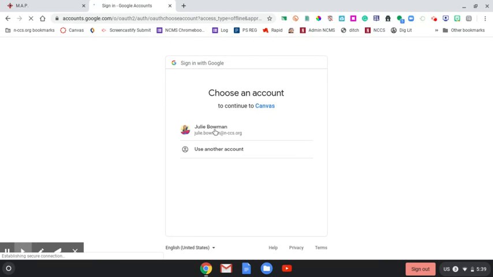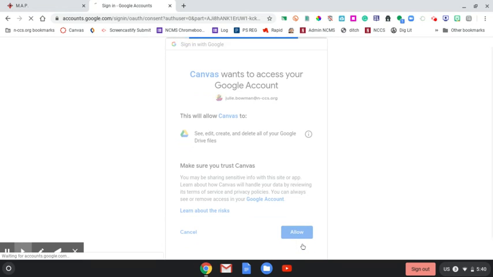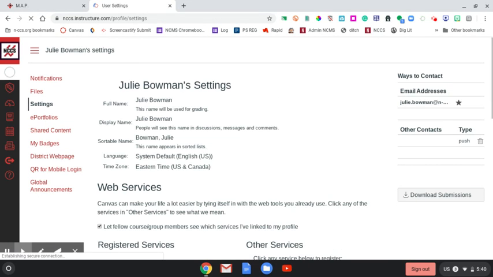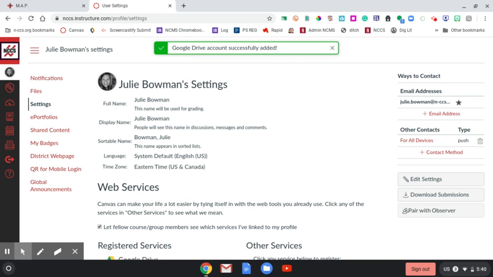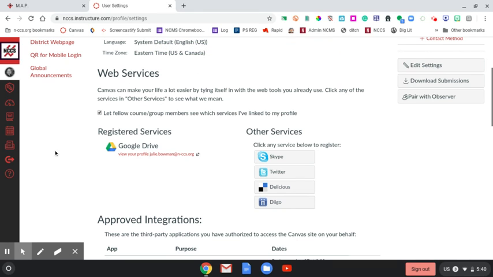Once again, I'm just going to sign in to my Google Drive through Canvas. And it's telling me, hey, Canvas wants to access this. Are you okay? Yes, I'm going to allow it. Because I'm signed in on my computer, it's already letting me log in. You'll notice I get a notification right here that says the Google Drive account has been successfully added, and it is up under registered services.